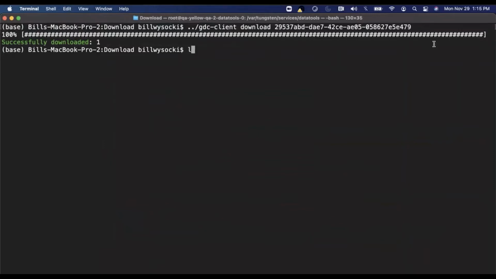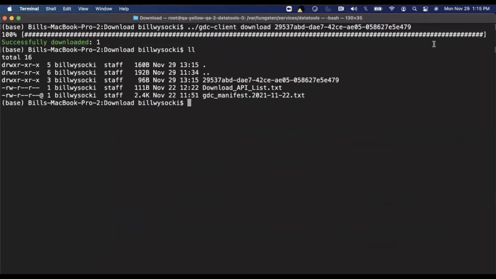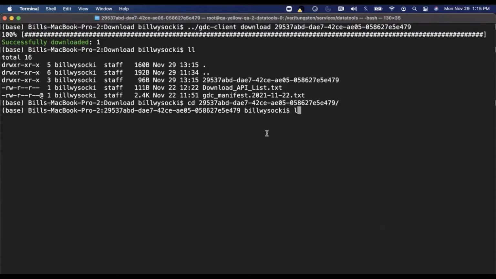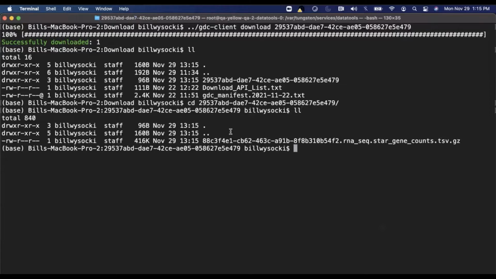If we look at the list of files here, we have this directory with the name of the UUID that I just passed. And if we go into that directory and look around, you'll see that we do have this STAR gene counts file. So yes, this is here, this is ready.